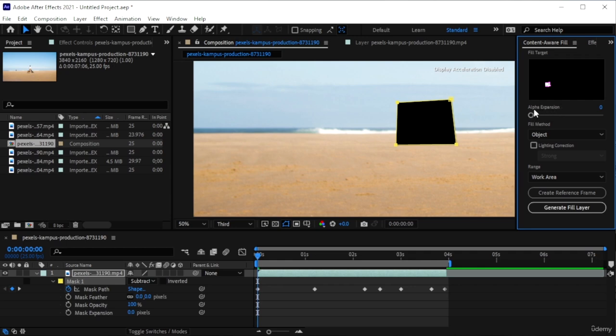And we're going to add some alpha expansion because we do want the edges of our new fill layer to be feathered out and for it to blend in with the existing footage. And to do that, we need to expand the alpha a bit. Let's go for like 14, just a good number. And then below that, we have some fill methods. I'm just going to quickly explain what these are.